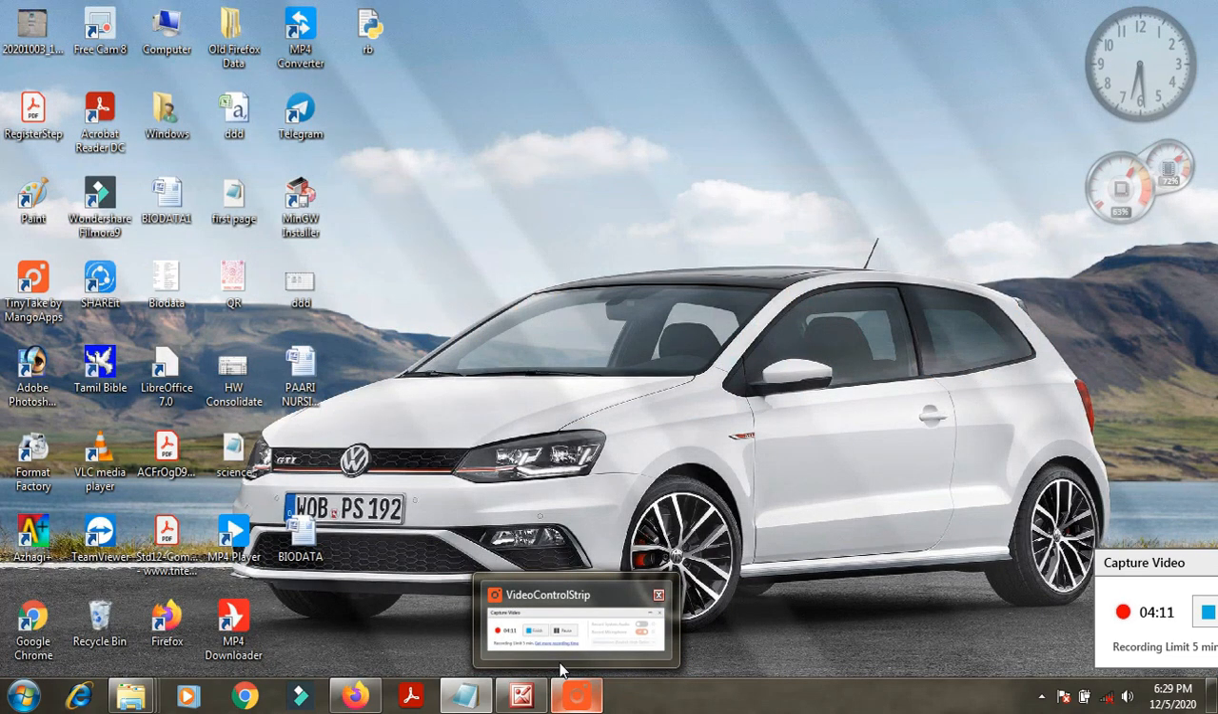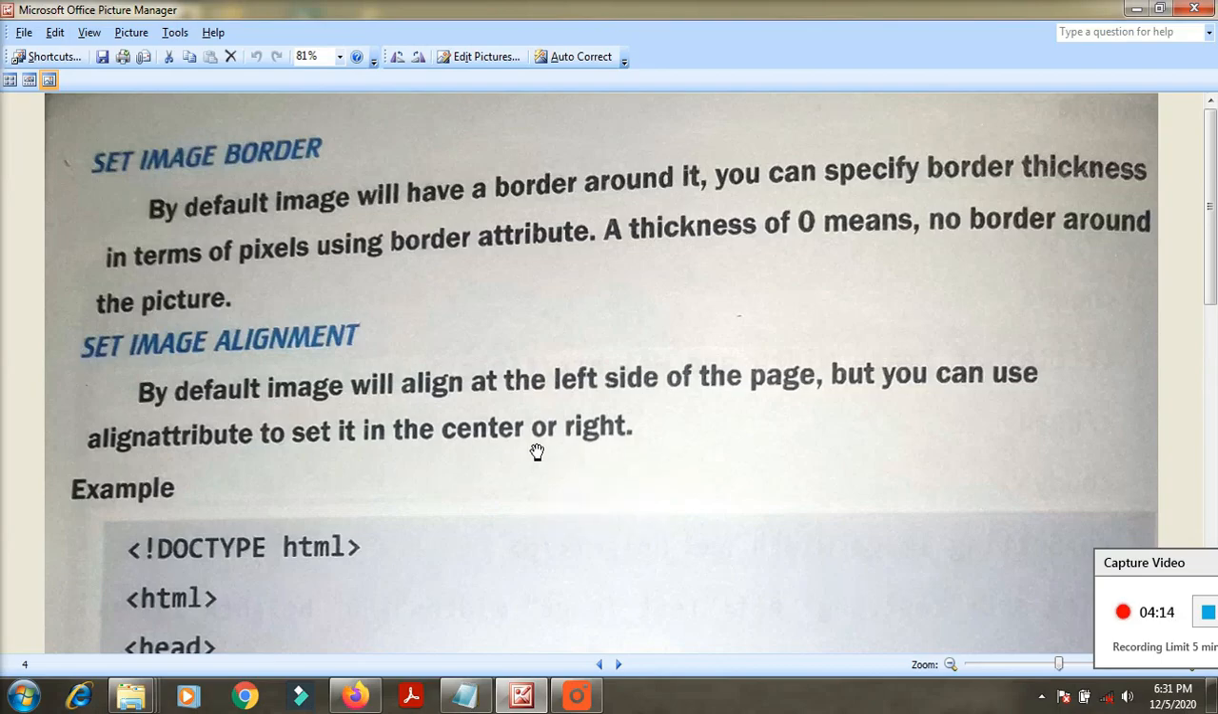See the next topic, set image border. Set image border means we set the size of the border of the image. How to set the image border? Thickness 0 means the normal thickness, no border. If you increase the number, 1, 2, 3, then automatically the thickness will increase, for setting the border of the image.